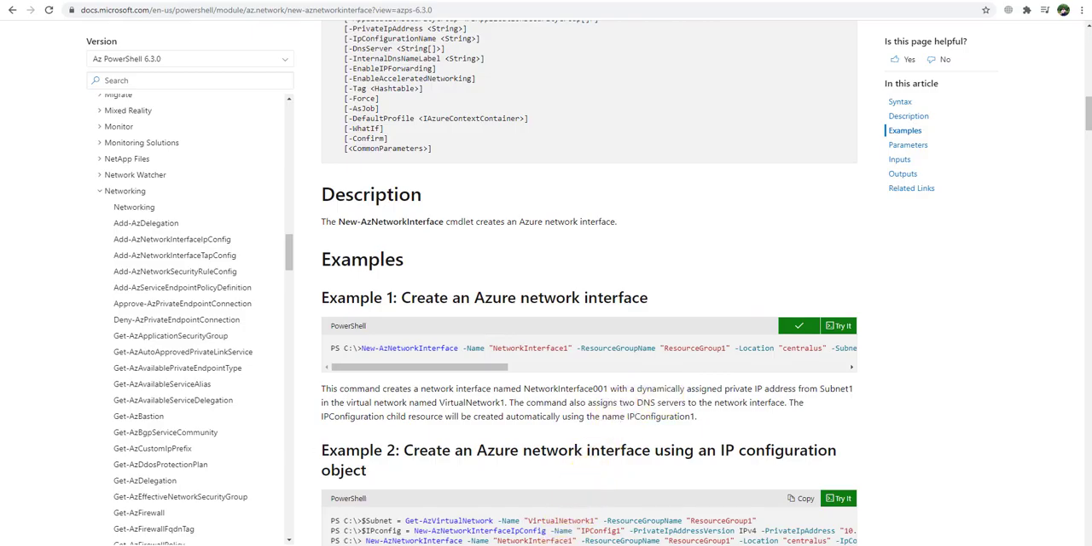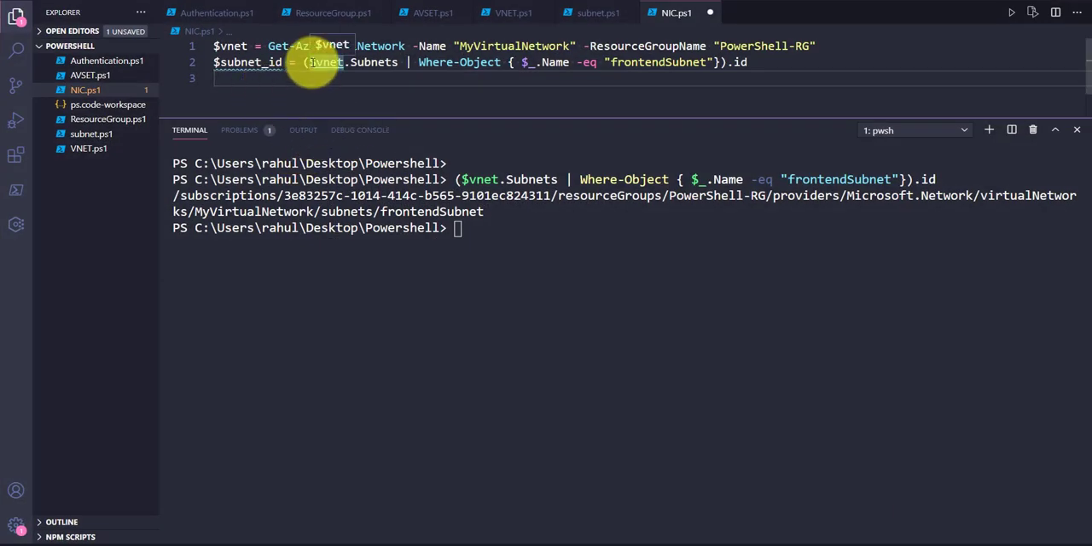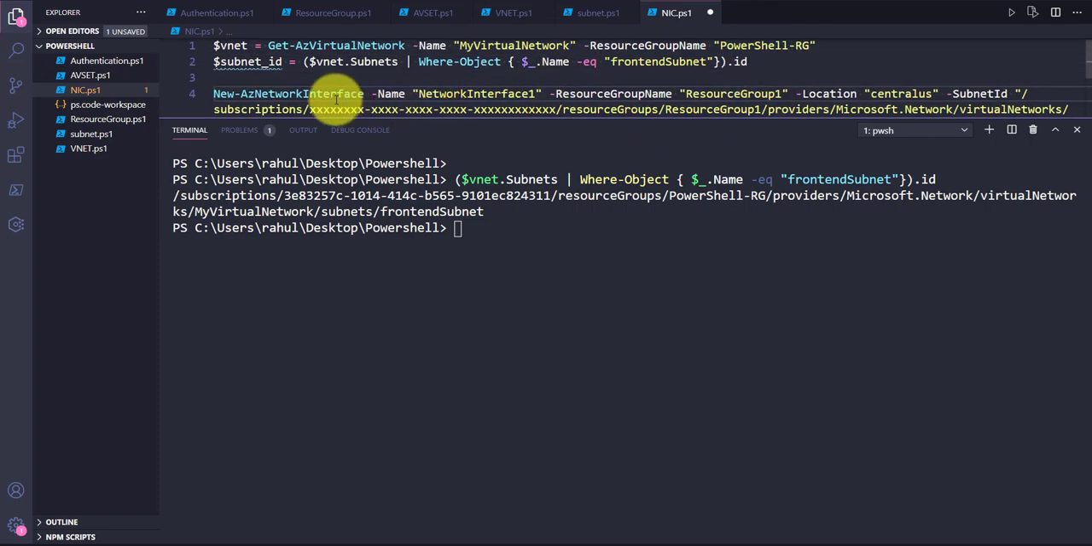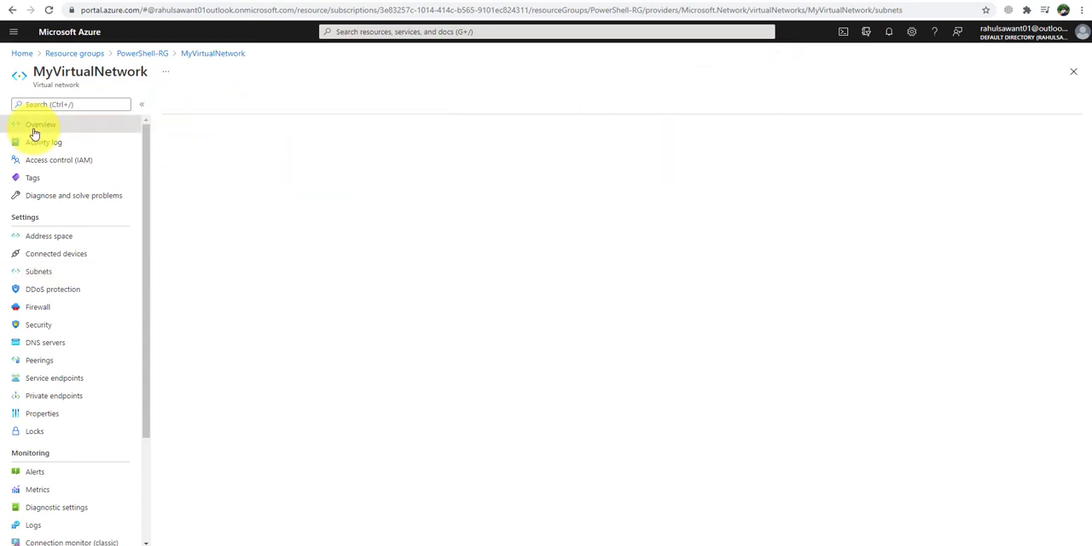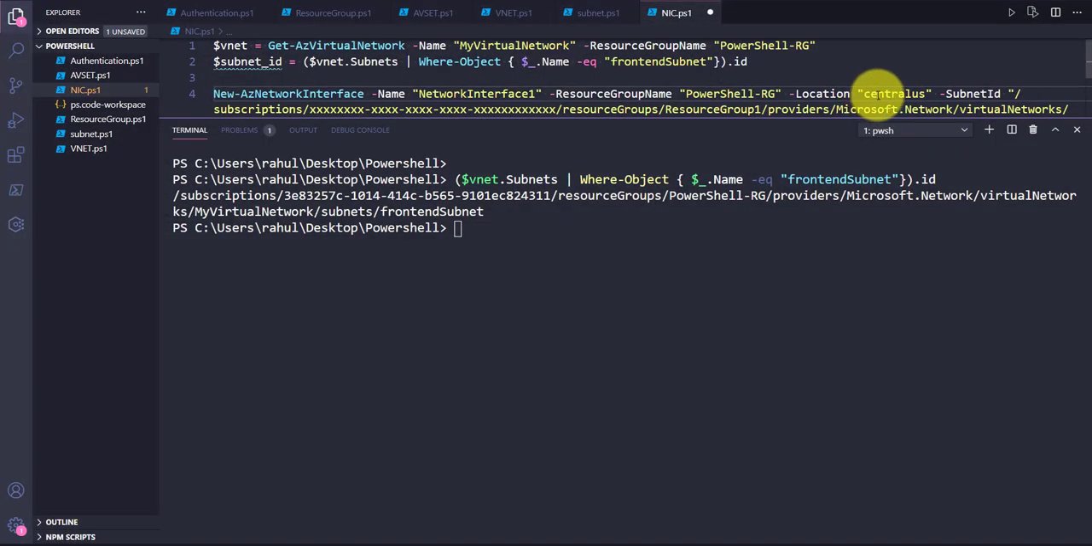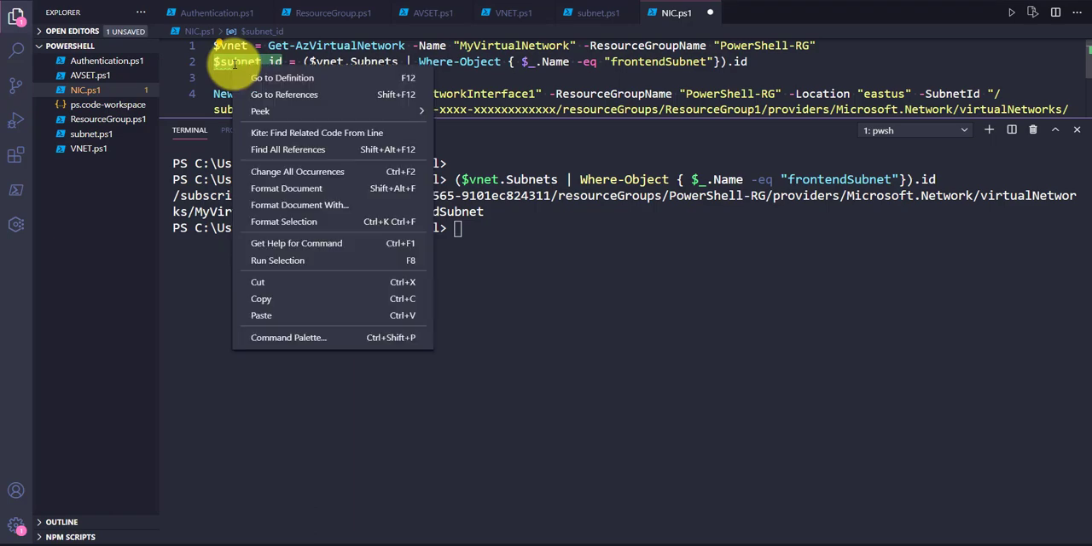So let me copy this command, and on line number 3 I will paste this particular command. On the network interface, I'm just using the same default one. In resource group, I'm using this particular resource group, PowerShellRG. On location, let me check the resource group location. This is East US, so I will use East US over here. And in the subnet ID parameter, we are already pulling that and storing it in this particular variable.